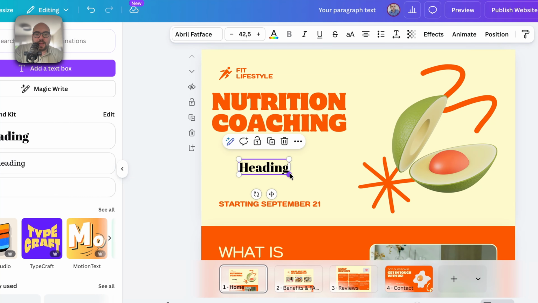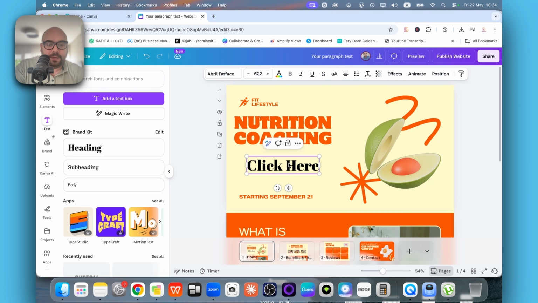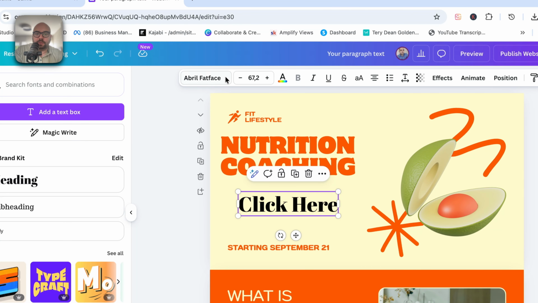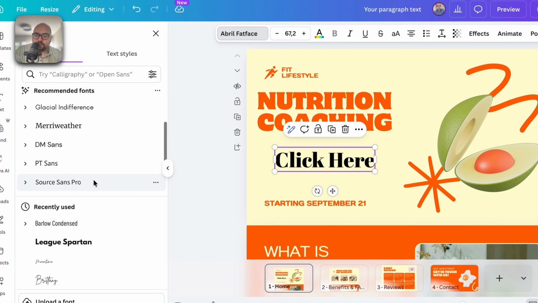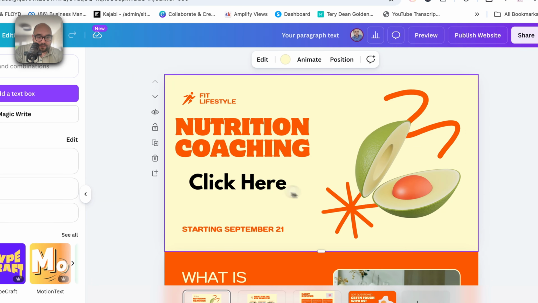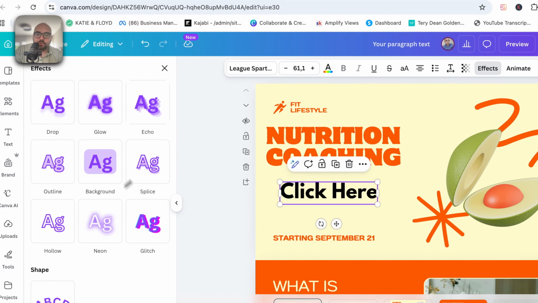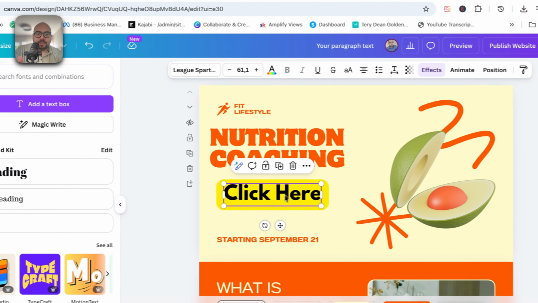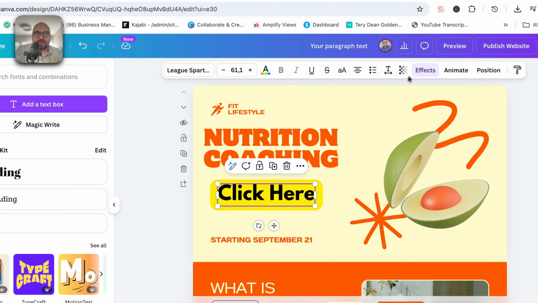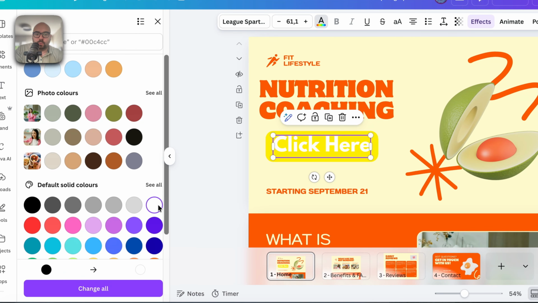And let's say I want to create a button which says, for example, click here. This is a text. Maybe I don't like the specific font, so I would change it to League Spartan. It looks better for me. And once I have the text selected here, I go to effects, and you will see one of the effects is called background. Immediately when I add this background, it sort of creates a button. Maybe I would change the text color to white.